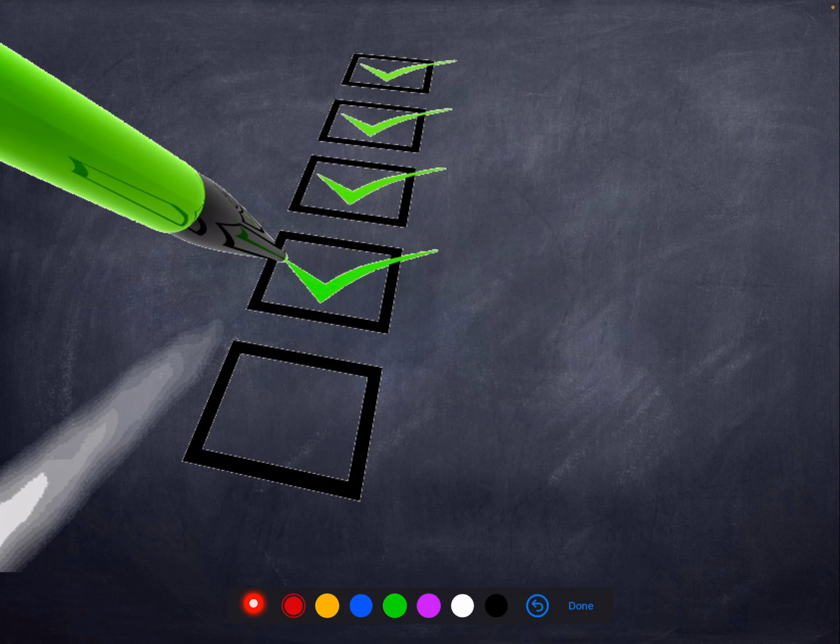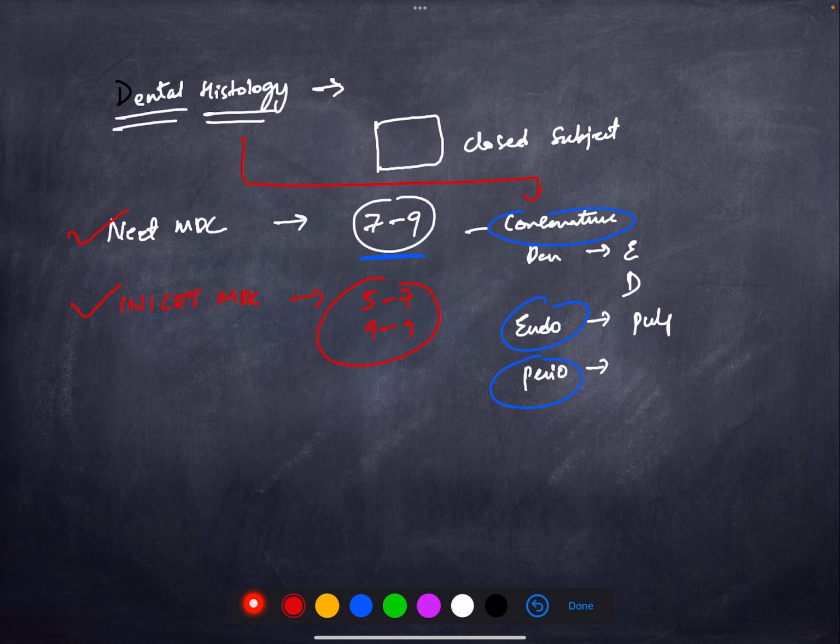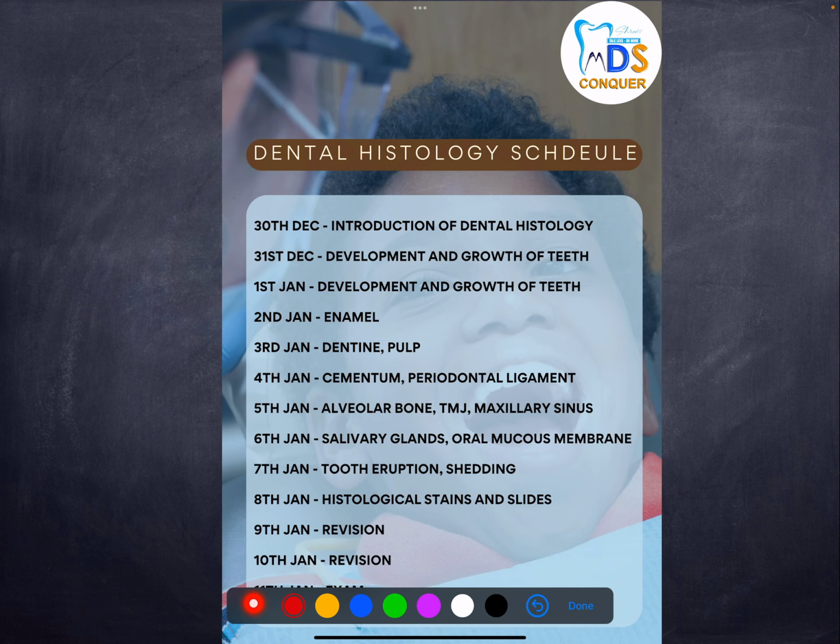I have given a schedule. Before going deep into the schedule, just give it a brief glance. We want to prepare a checklist, and I'll tell you in which sequence you have to proceed with it. So this is a rough plan for your dental histology. On 31st and January 1st, I want you to cover development of teeth. I'll tell you what to do, don't worry. Followed by that, I want you to finish enamel.